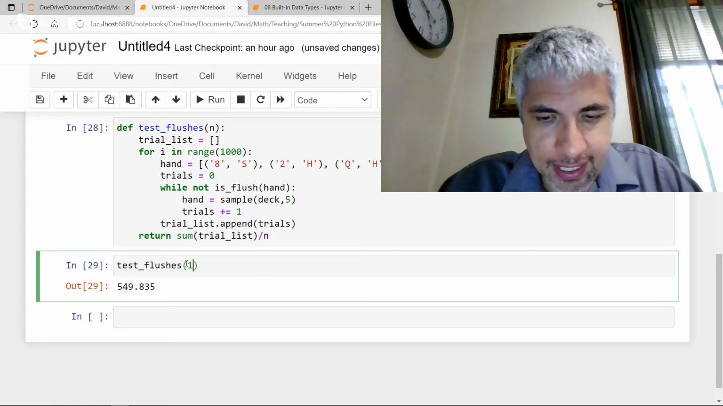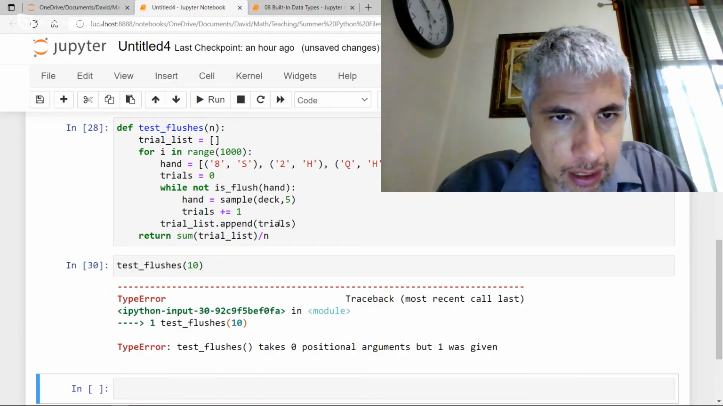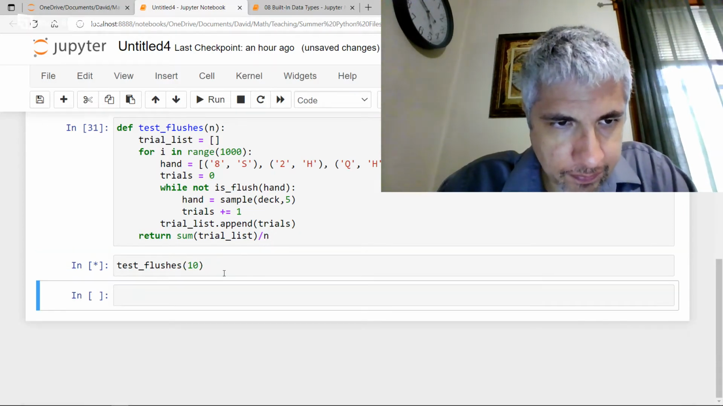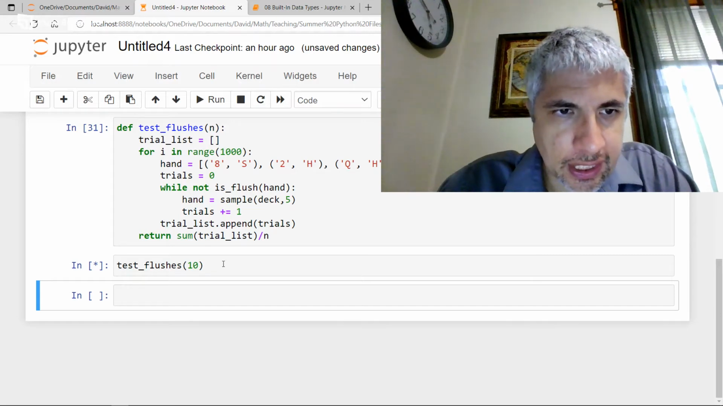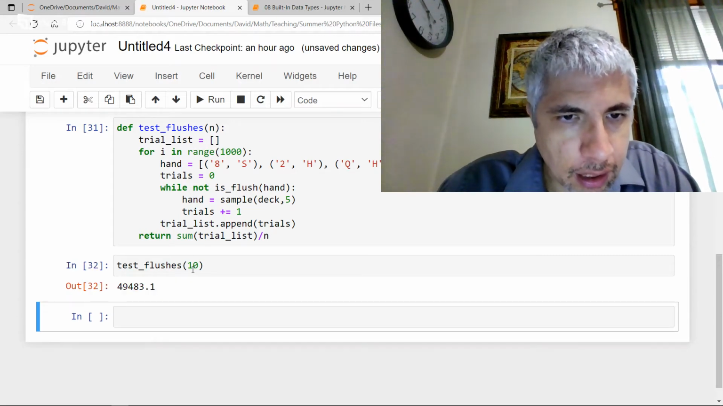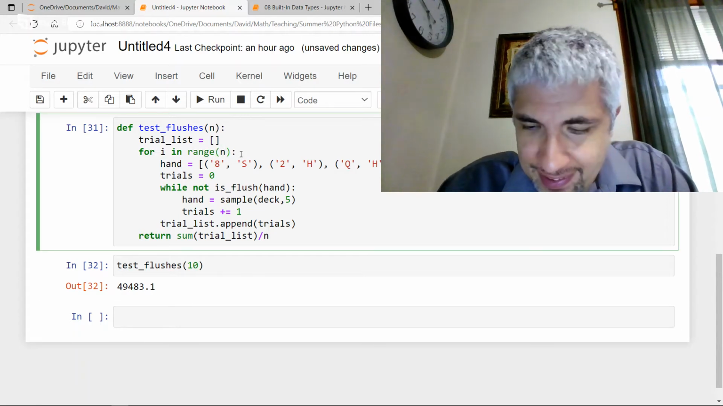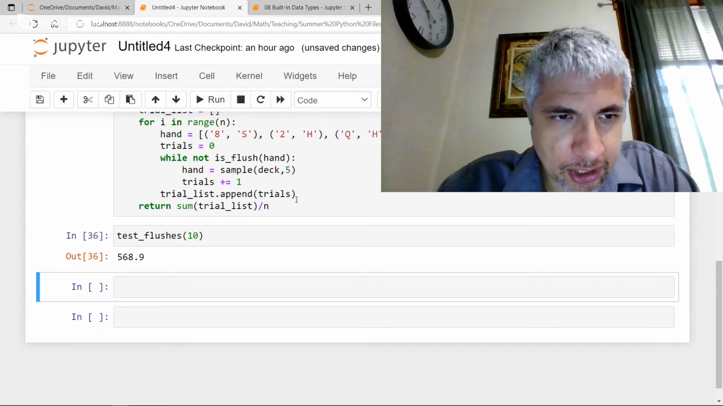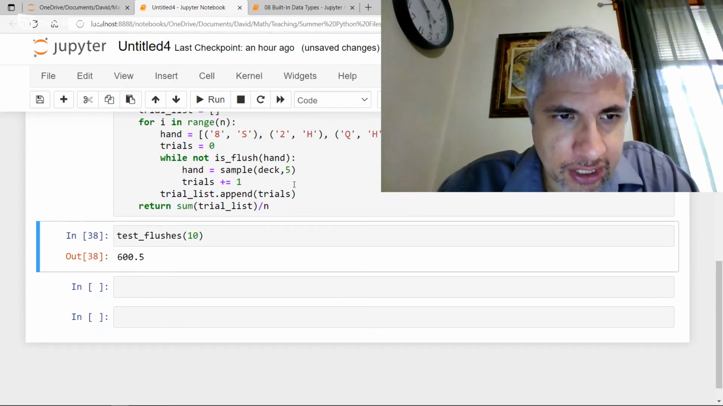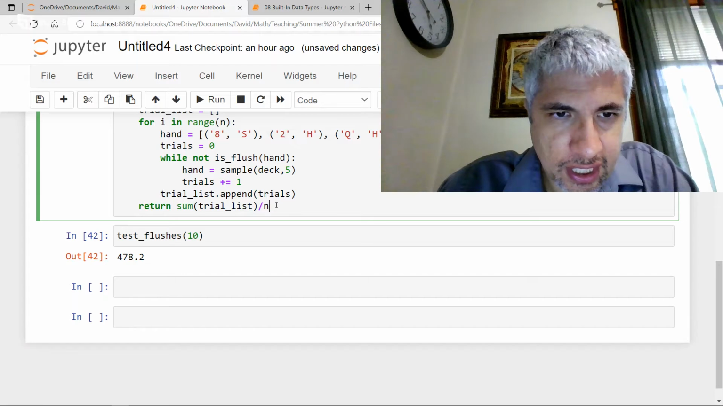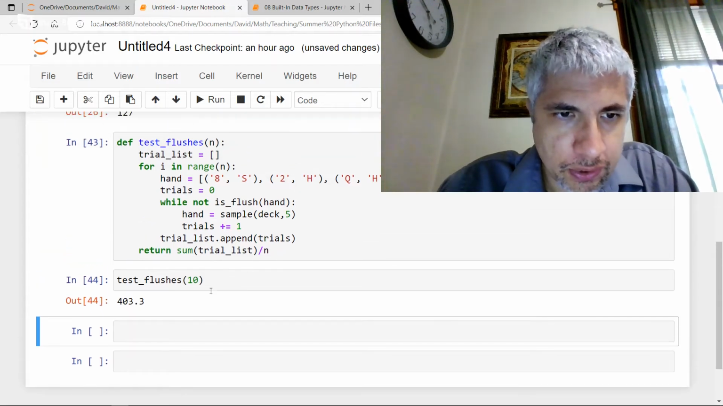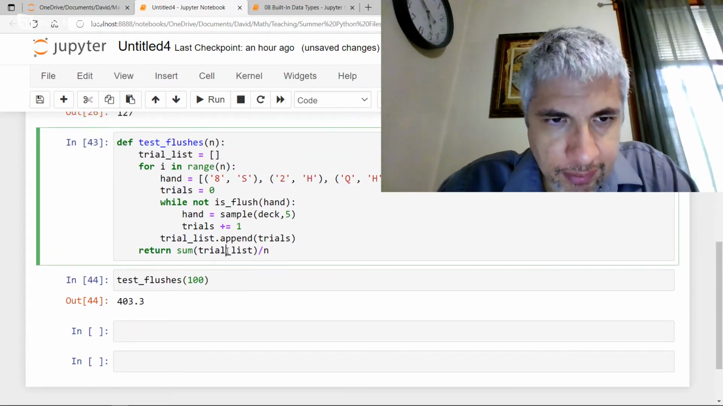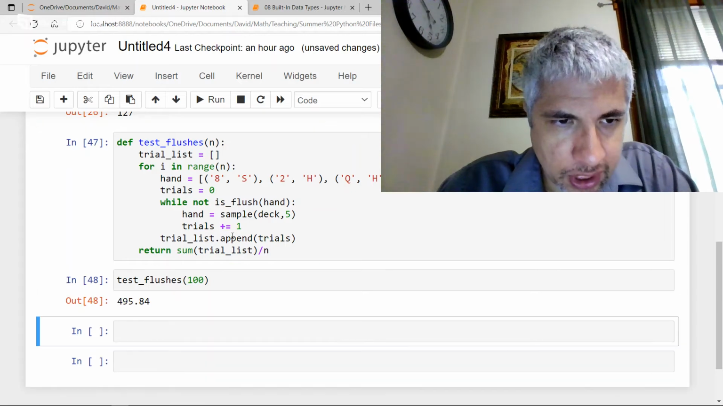So now let's say I do this 10 times. I have to run this. Unfortunately, I will get a float. Oh, I have to change this to n as well. There we go. So that time took me 692, 568. You see, I'm not getting as much variance if I do 10, but if I do 100, I'm going to get less variance. These are going to be more similar.